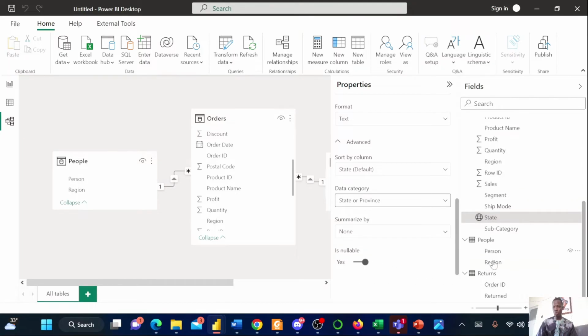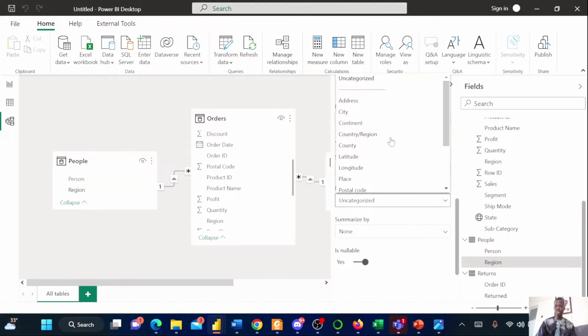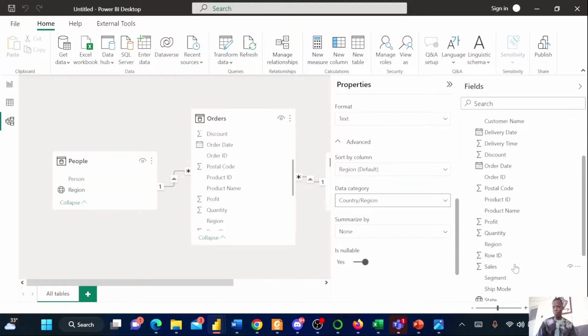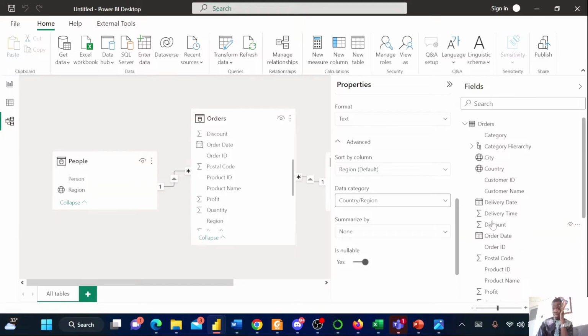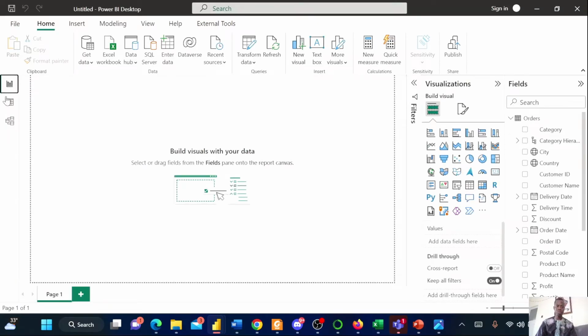What else do I want to do here? We have region here, which is obviously geographical data, so I can come here as well and change the region to region here, and I'm okay. So here, let me just say I'm okay here. So let me go back to my report view.